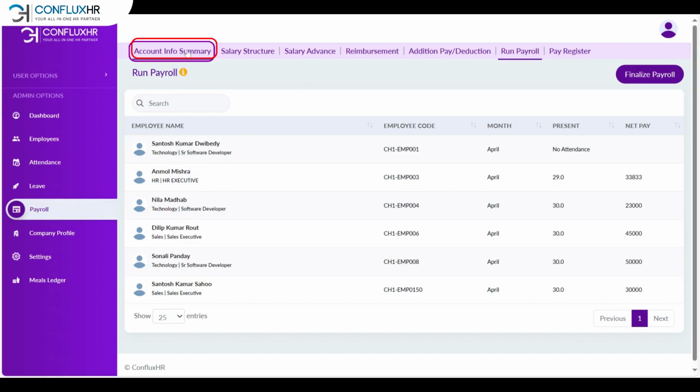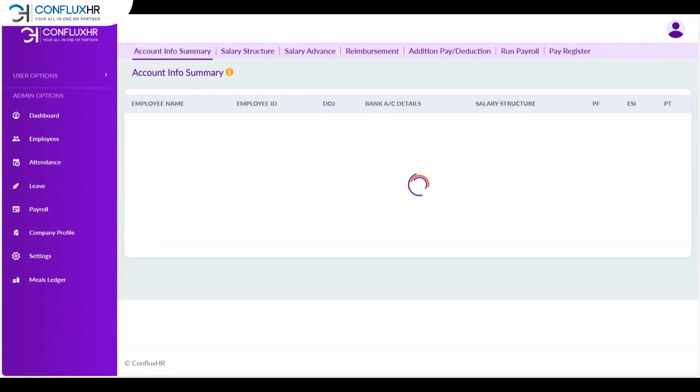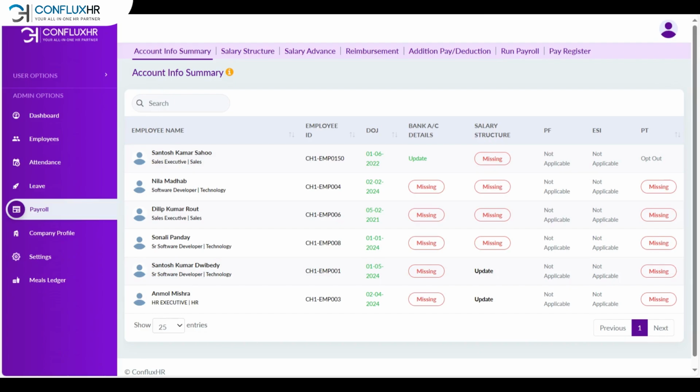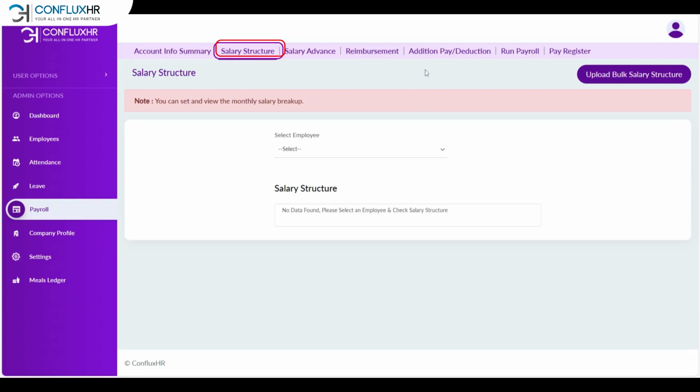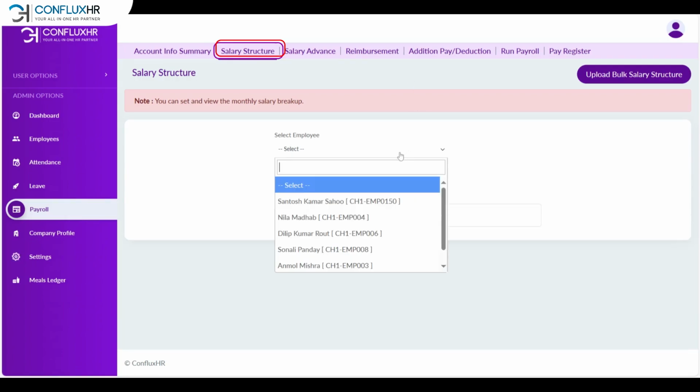The account info summary needs to be updated once in the very beginning, for each and every employee of your company. The salary structure also needs to be updated once as per your organization policy. You can also see the data for an individual employee.